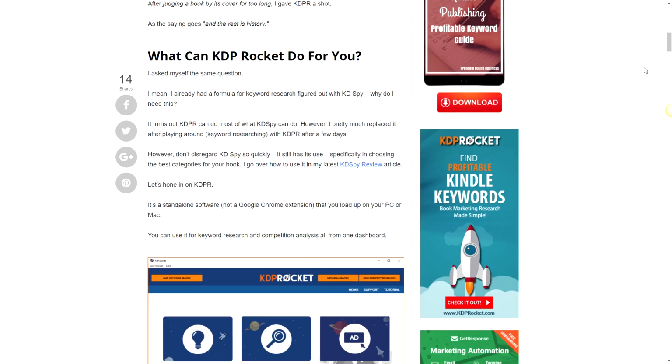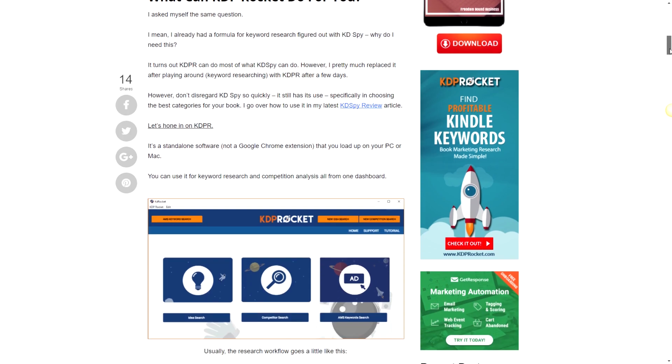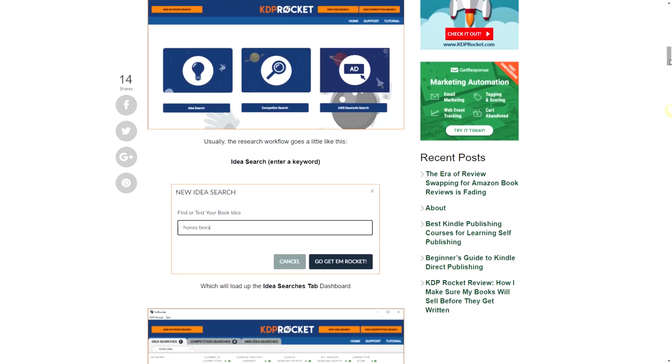So when comparing KDP Rocket to, let's say, KDP Spy, what most people are used to using, most people know that it's a Google Chrome extension, right? KDP Spy is, and then you can type in your keyword, it'll pop up all the books along with the Amazon bestseller ranking, the reviews, the amount of pages.